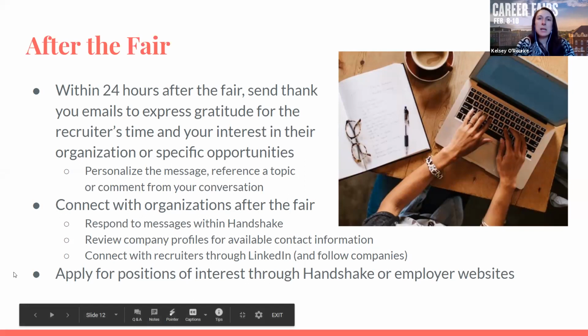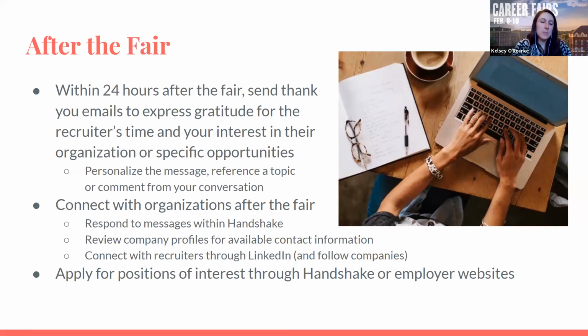There are multiple ways to connect with organizations after the fair. The organizations can message you directly through Handshake. So you may already be getting some of those messages. Go ahead and respond to those messages if you haven't already and you're interested in the organization.